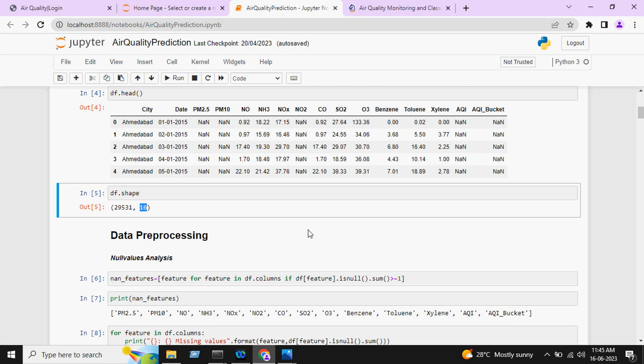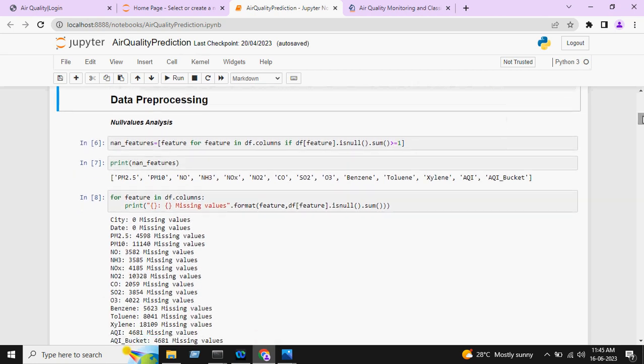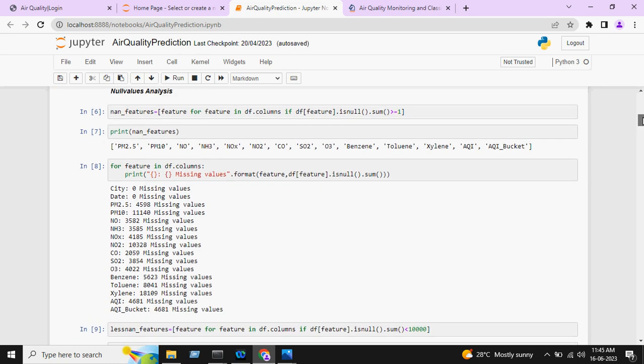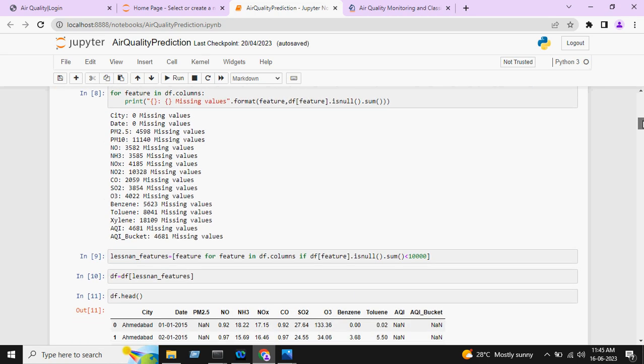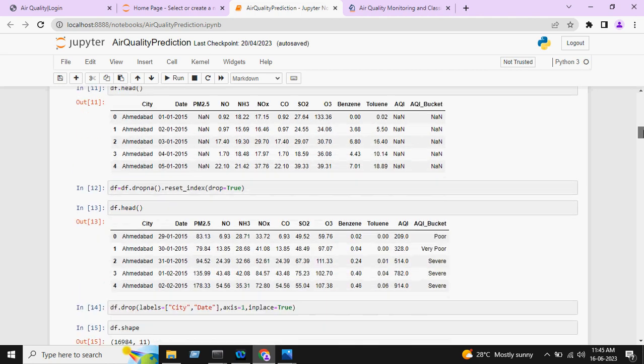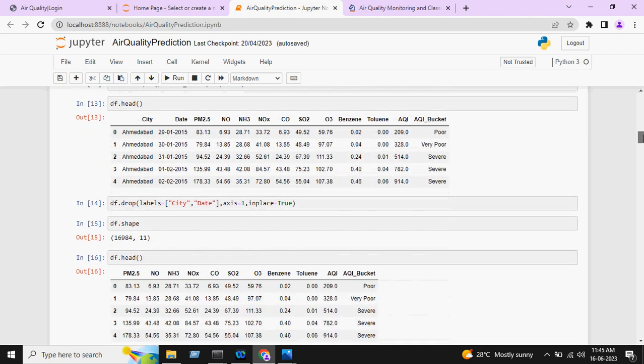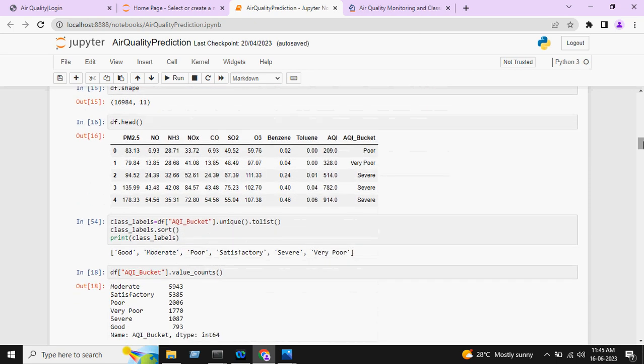After loading the data, we will apply the pre-processing technique. First, we are checking if there is any null value present in our data set. As you can see, there are null values present in our data set, so we are dropping those null values. After dropping the null values, now we have 16,984 rows along with 11 columns. And these are the labels.